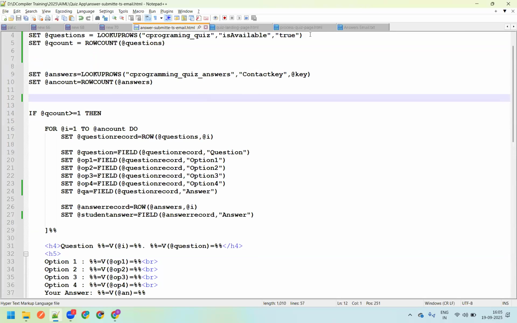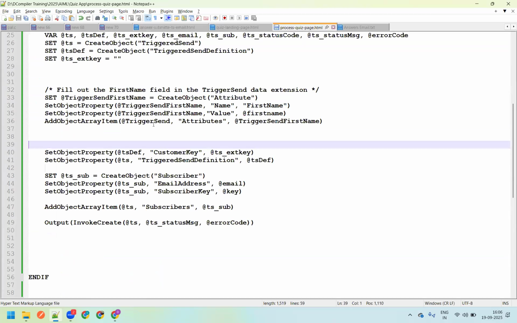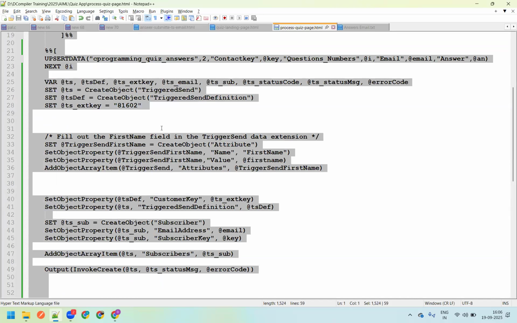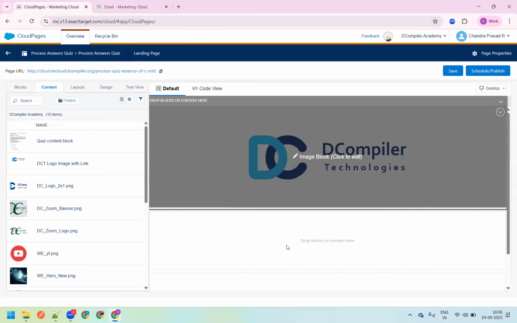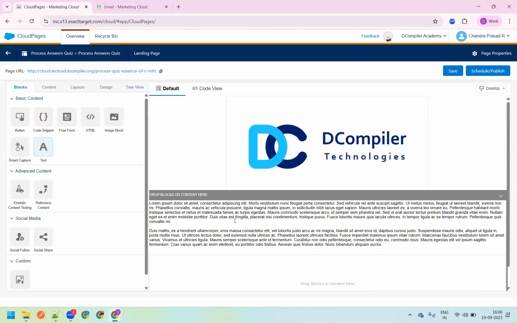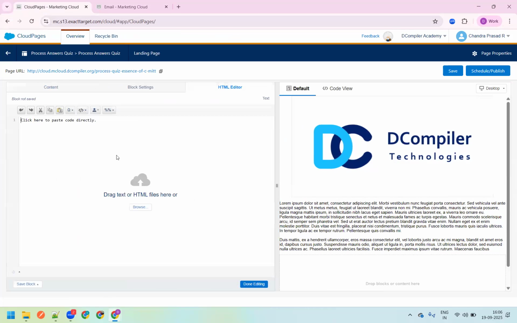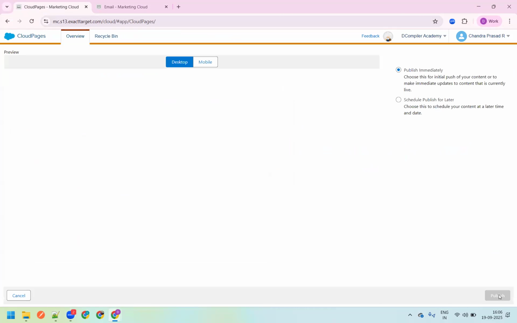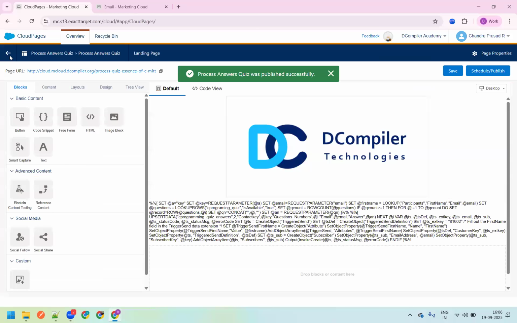Okay. And here is my processing page, and processing page should have this ID. This is my processing page. Am I in processing page? Yes, I'll place text, schedule, publish. My cloud page is ready. Processing cloud page is ready.